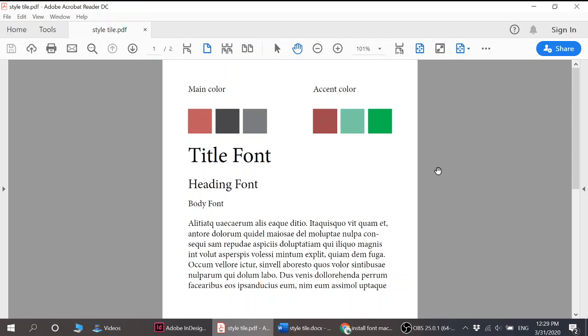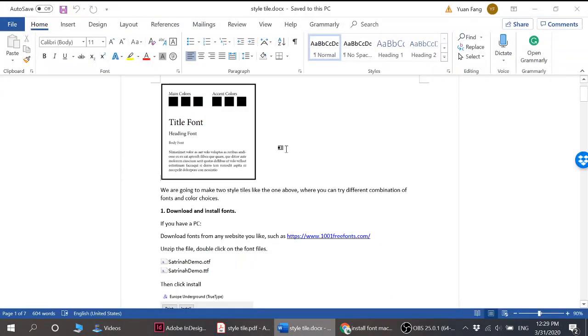In this class, we are going to use InDesign to make a style tile like this. In this style tile, we are going to try different combinations of colors and the different fonts that you will use in your documents. Before we move on to the actual making of the style tile, I have two things to say.